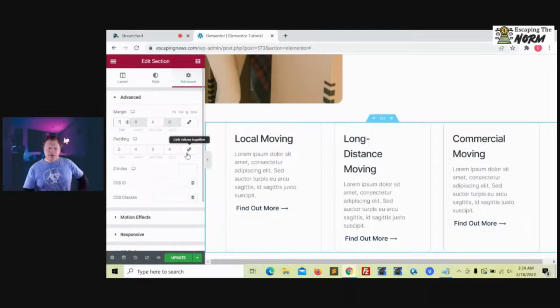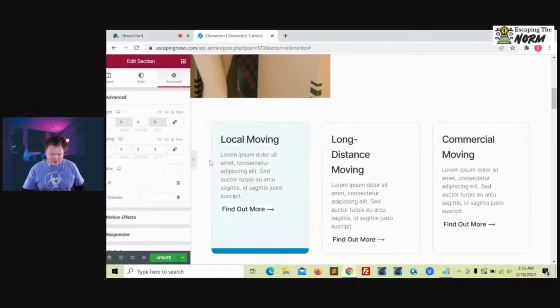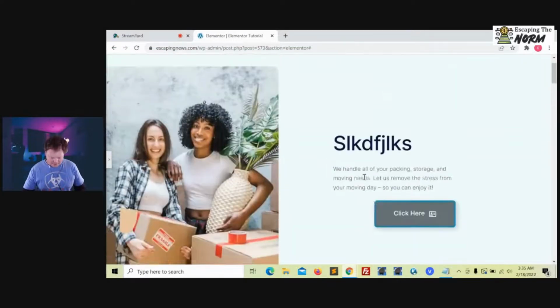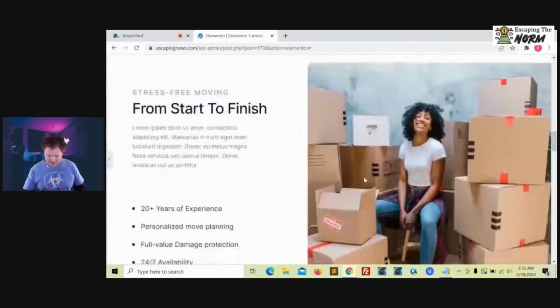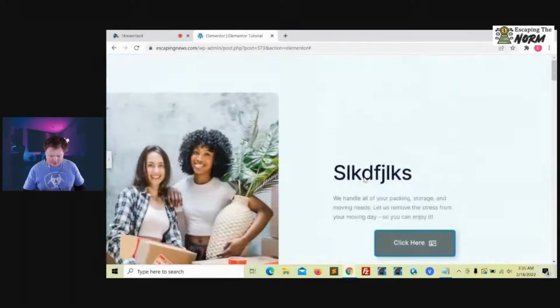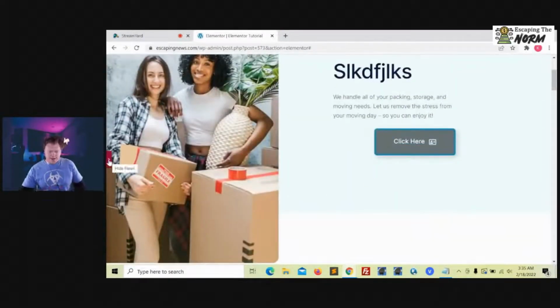And in Elementor, if you want to see what it actually is going to look like on the web page, you can click this little button to collapse this, and it'll give you a full screen view of what it's actually going to look like. And so you can scroll through and take a look, and then you can get it back by pushing that button.